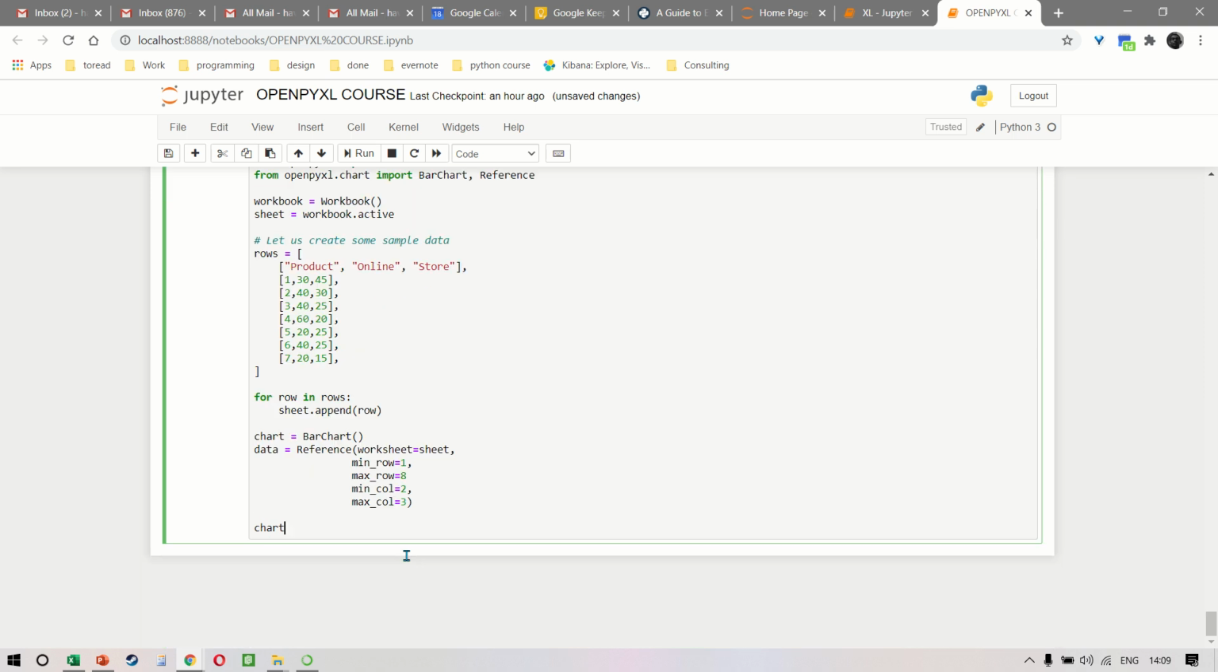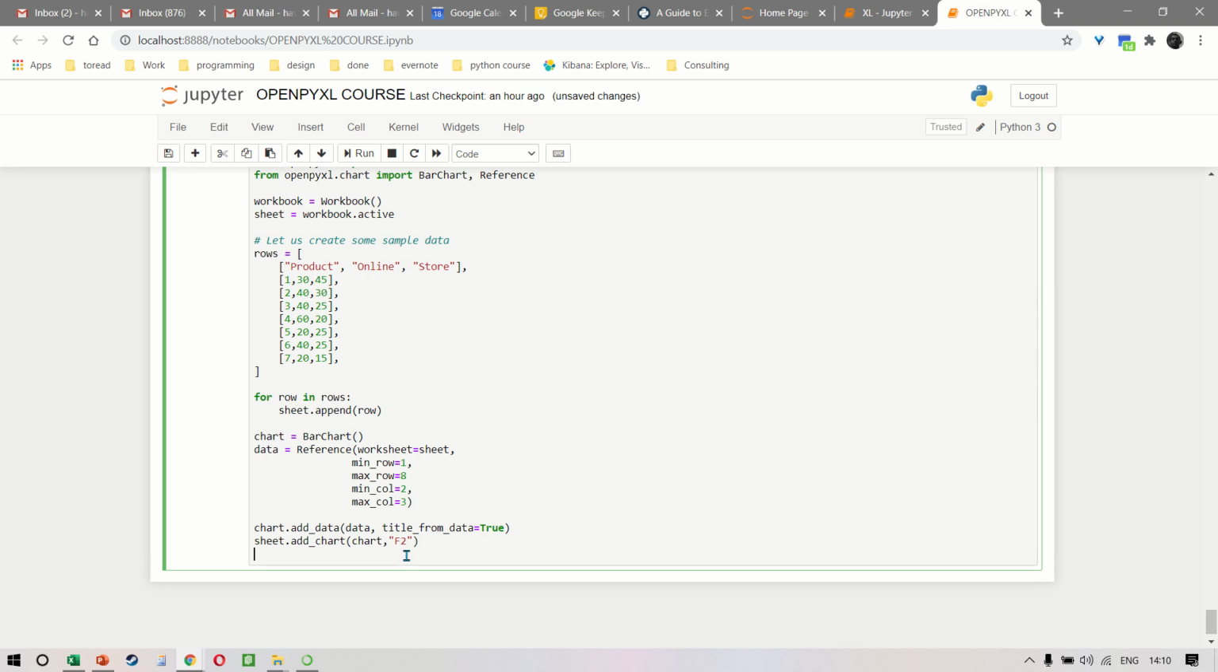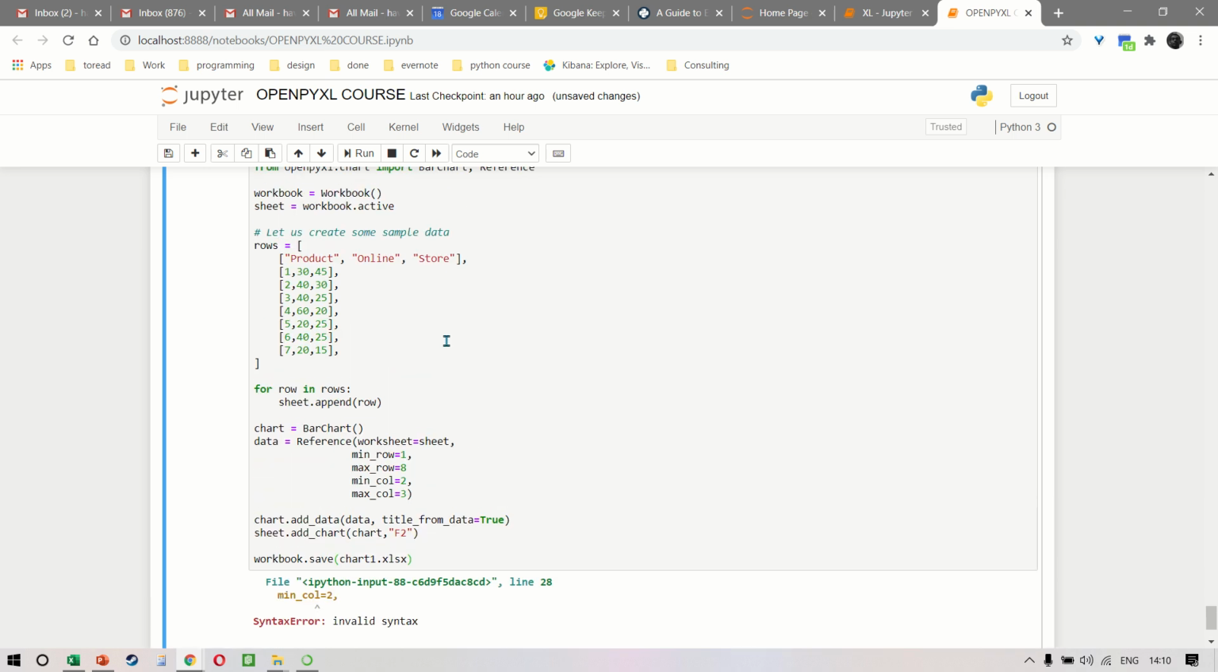Okay, then we can add the chart. So chart.add_data, and then data, and then titles_from_data is equal to True, and then we say sheet.add_chart. Here you can select where you want to place the chart. So let's say I want to place it in F2, and then we can finally save the workbook as chart1.xlsx.